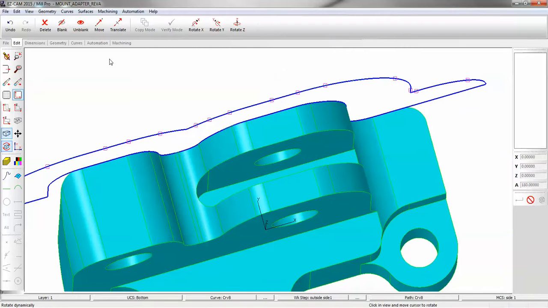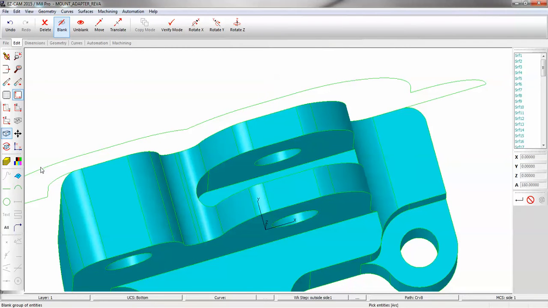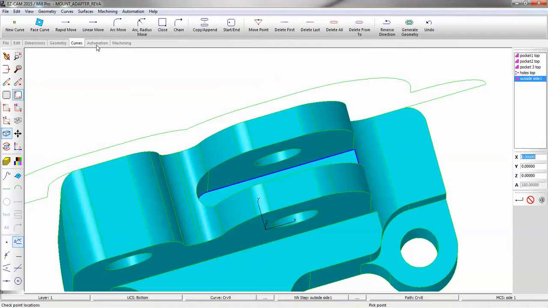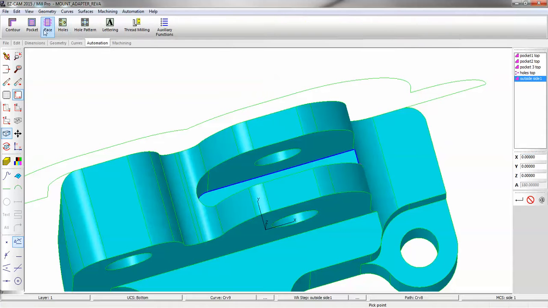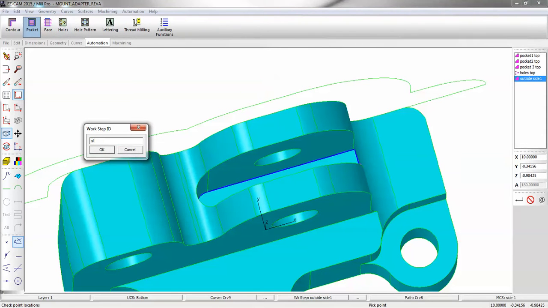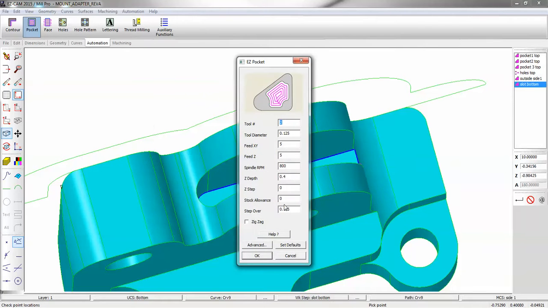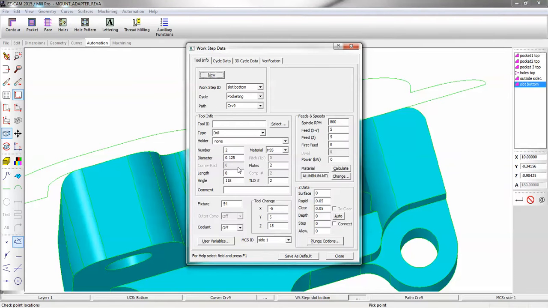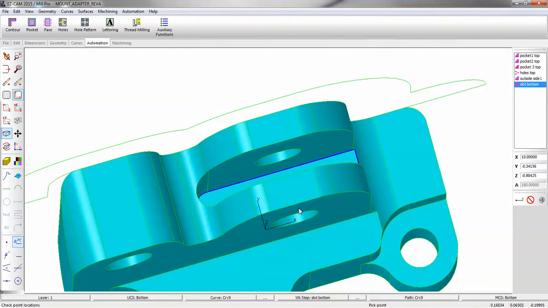Take care of that slot. We'll hide the curve here. Detect open edge. The curve is at full depth, so we don't need to use a depth. It knows it. And we're using the bottom coordinate system.